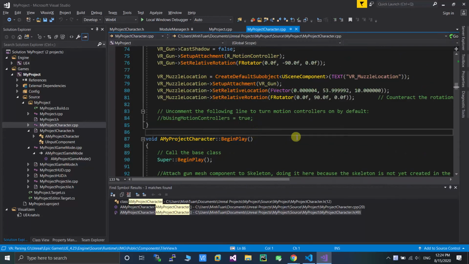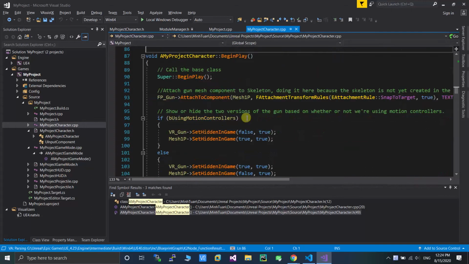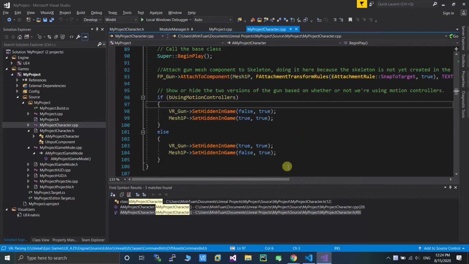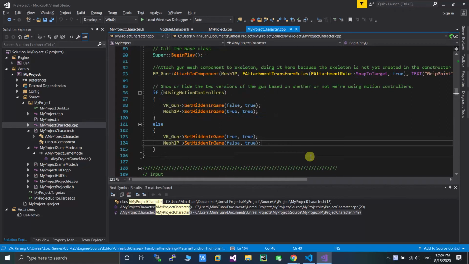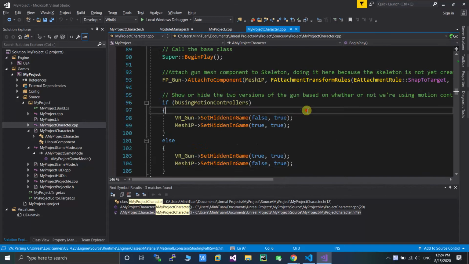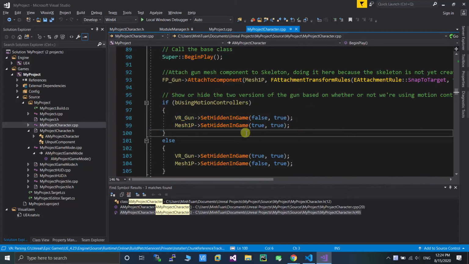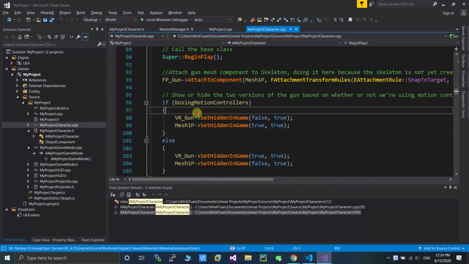So in the BeginPlay method, I will call the super base class. In the super base class, we will attach the gun mesh component to the skeleton of the hero, because the skeleton is not yet created in the constructor. And I will show and hide the two versions of the gun based on whether or not we are using the motion controller. And this is a virtual reality gun, and I will hide it in game.